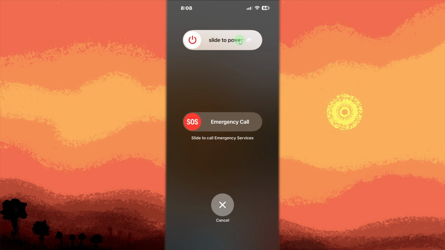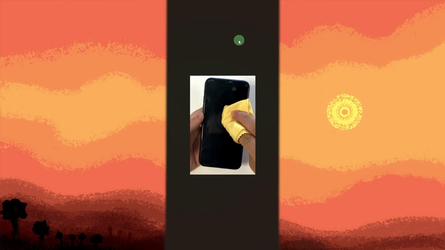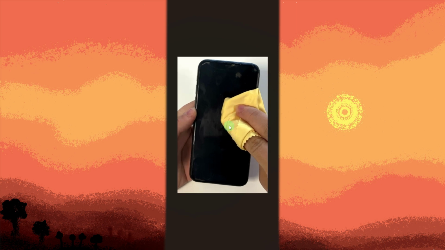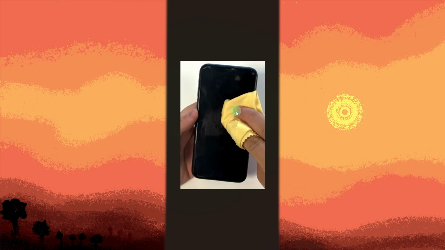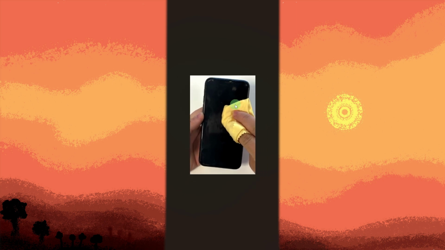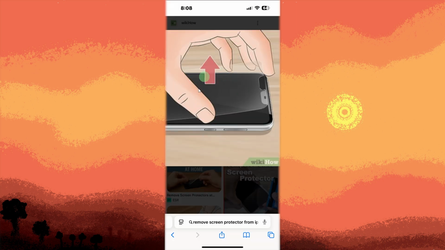Clean your screen. Wipe with a soft cloth to remove dirt, oil, or moisture that may affect the touch. Remove the screen protector if old or thick. A damaged protector can cause slow screen response.